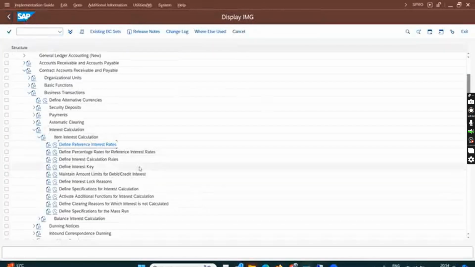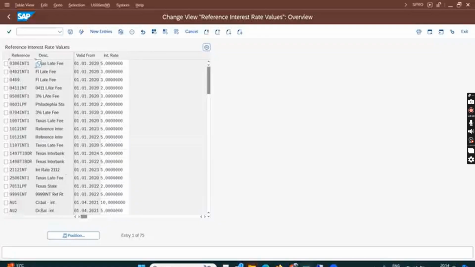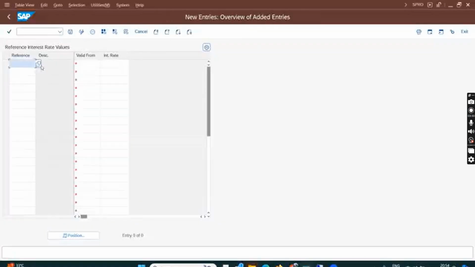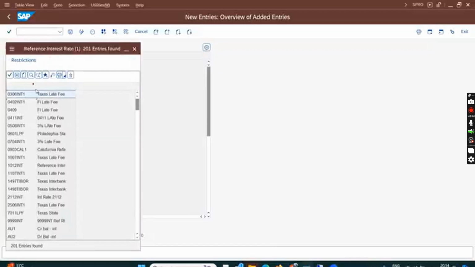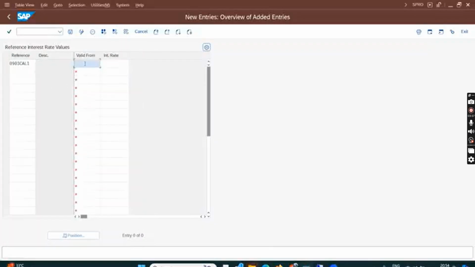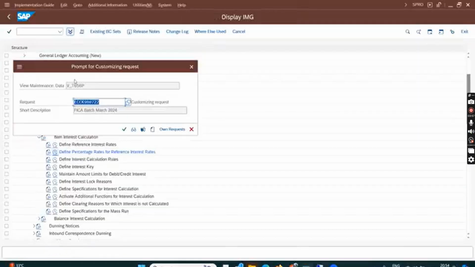Define percentage rate for reference interest rate. Come here and click on new entry and look for your reference interest rate that was just created in the previous screen. So 0903 cal 1, valid from 01/01/2020, and here I'll put the interest rate. Again, interest rate we cannot whimsically put. Whatever this reference interest rate is saying, I can put that. So maybe say I'll just put 3%. This is my interest rate and save.